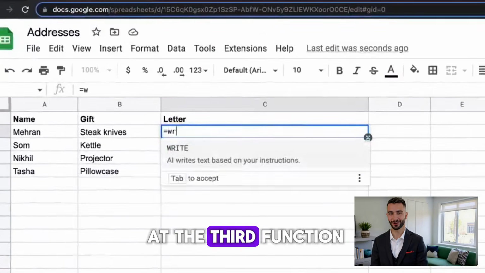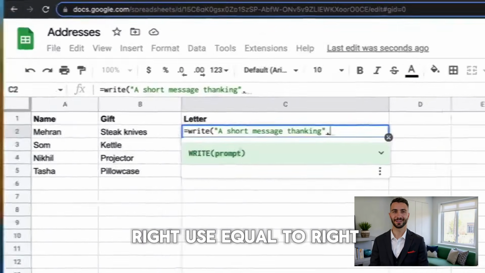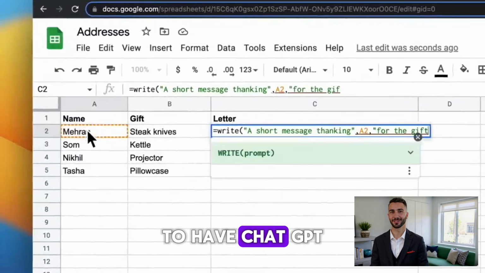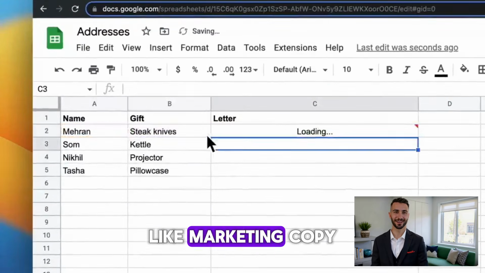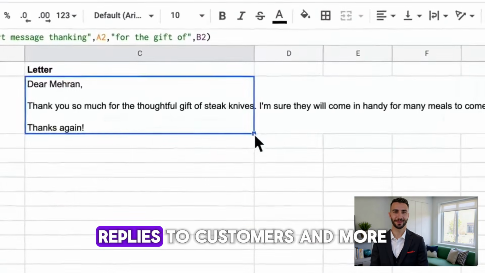Let's take a look at the third function, which is =WRITE. Use =WRITE to have ChatGPT write things for you, like marketing copy, SEO descriptions, replies to customers, and more. These are some of the tasks you can use Numerous AI for.